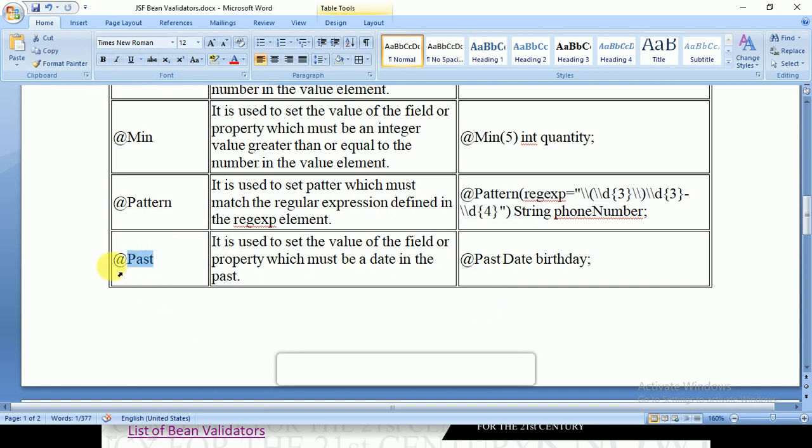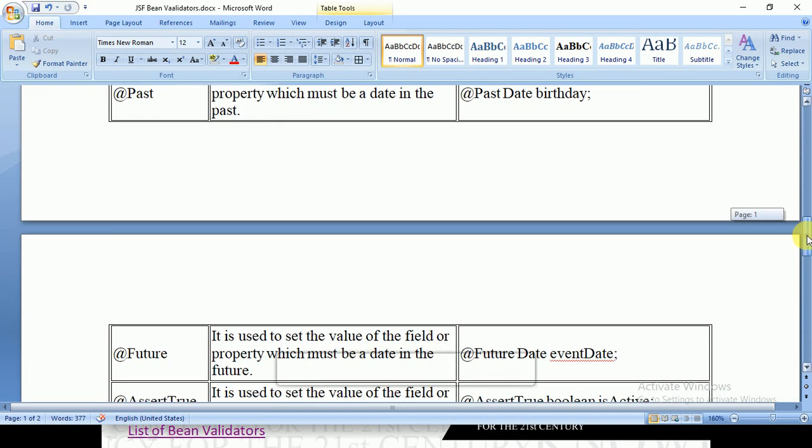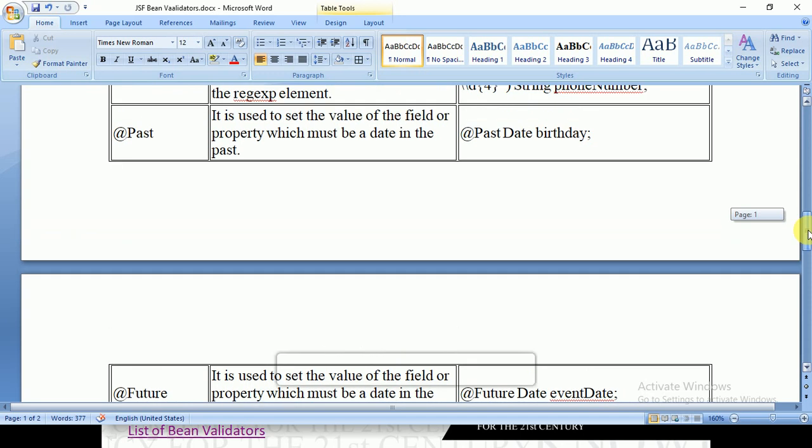One more notation, this is very interesting. We have 2 interesting notations over here which say @Past and @Future. Suppose you want to set a field where that particular date should be a past date. For example, date of birth cannot be the current date, it has to be a past date, right? So you can use @Past on the birth date inside your managed bean class.